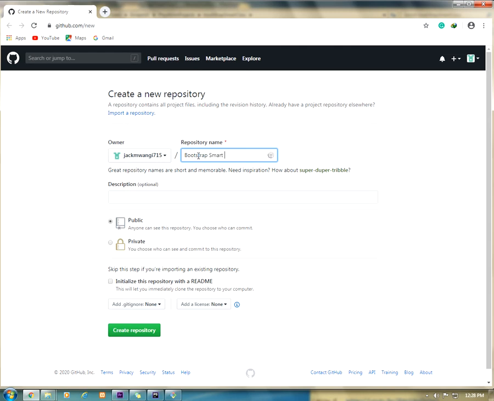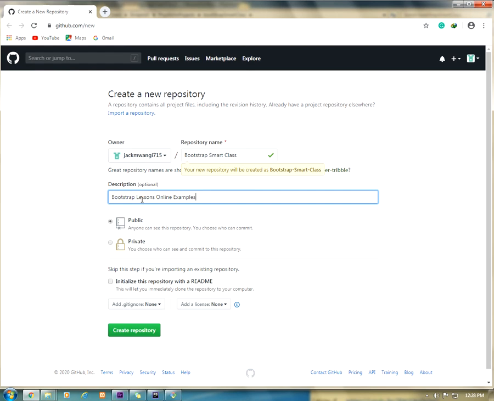I can call it smart class. You can even put a space if you want, there is no harm. The description, this one is bootstrap lessons online examples. You can leave this optional, you can leave it blank. It's not a must that you type anything here, but it's always good to give a short description of what you have done. The rest you just leave them as they are, don't change anything, and then you click create repository.